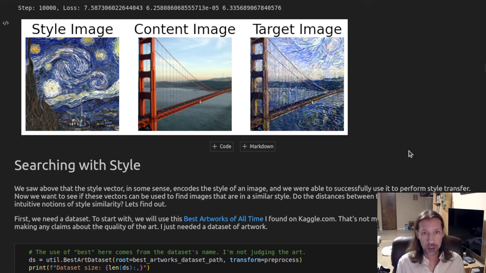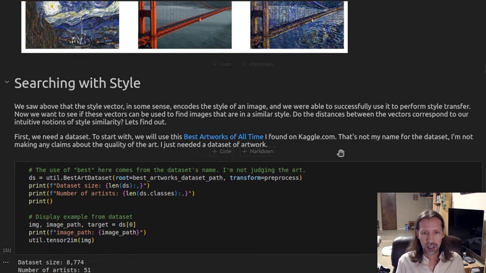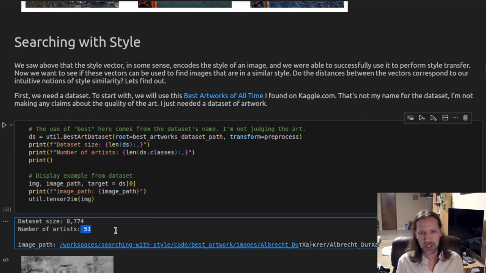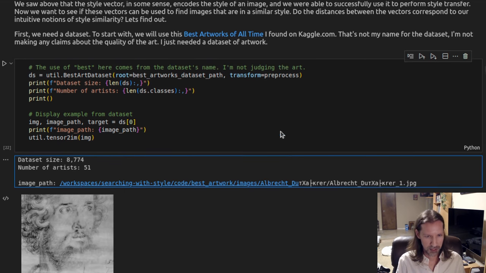So now we can do a search. And for that, we're going to need a data set. And to start with, I got this best artworks of all time data set I found on Kaggle.com. Now, I'm not an art critic. I'm not judging the art. I don't know if this is really the best artwork of all time. It's just the name of the data set. It contains about 9,000 images from 50 different artists. It says 51 artists here because one of them had a most unfortunate incident with a Unicode character and got counted twice.